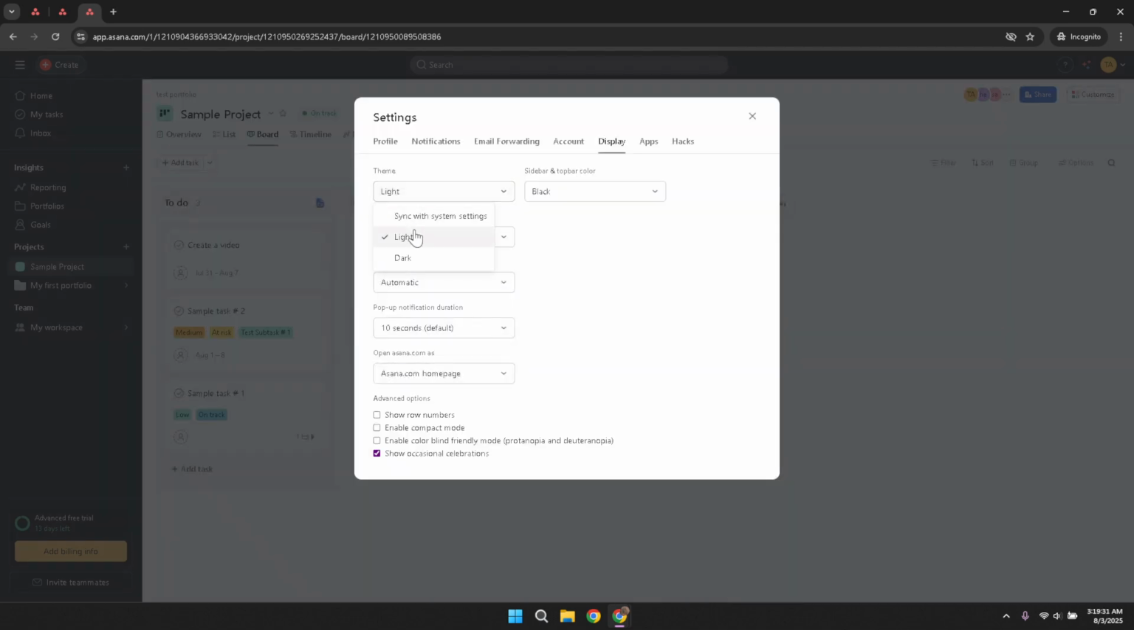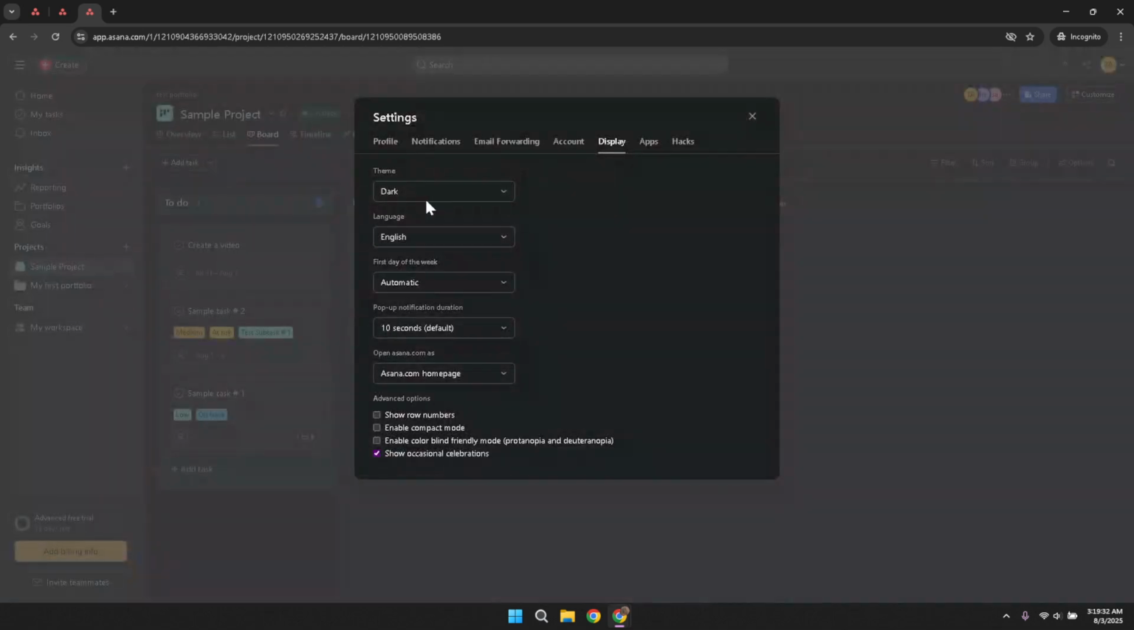Simply clicking on Dark will activate the dark mode setting, transforming the bright Asana interface into a sleeker, dark-colored version, which can help reduce eye strain and perhaps even make the interface more visually appealing for you, especially during late-night work sessions. And there you have it, folks. With these simple steps, you've successfully enabled dark mode in Asana. Enjoy navigating your tasks and projects with a new, stylish look that not only adds a bit of flair, but can also provide some comfort for your eyes as you manage your day-to-day activities.